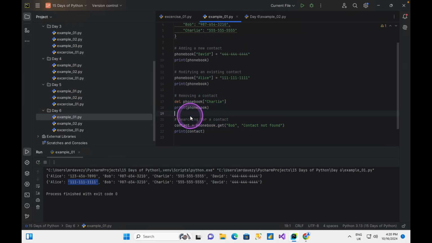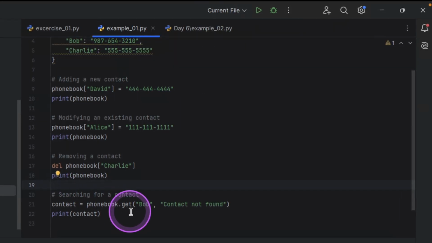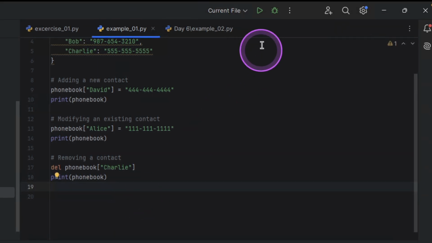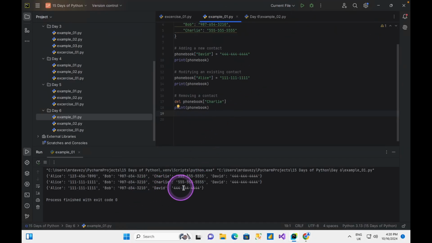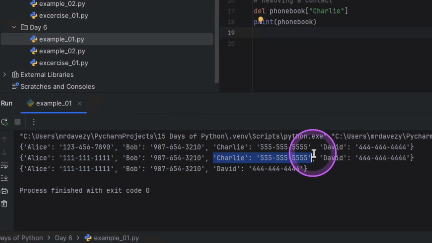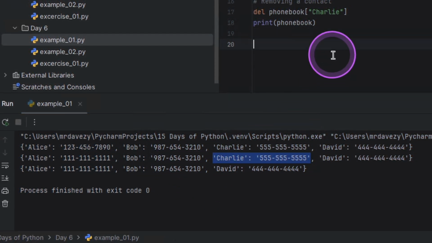I'm going to be removing a contact, and the contact I'm going to be removing is Charlie. And when I run that, you'll see that Charlie is out. I previously had Charlie, but when I run this now, I no longer have Charlie, and Charlie is out of the picture.